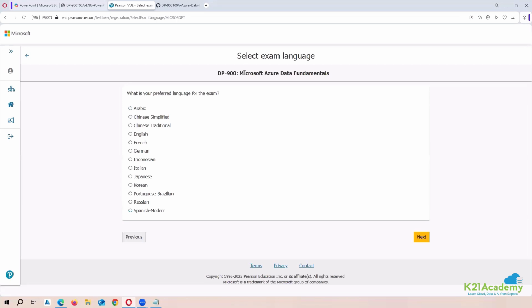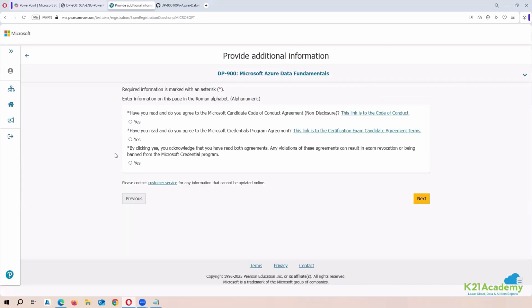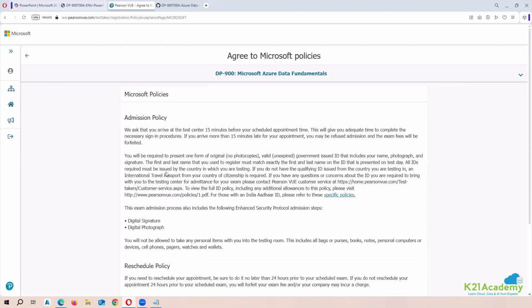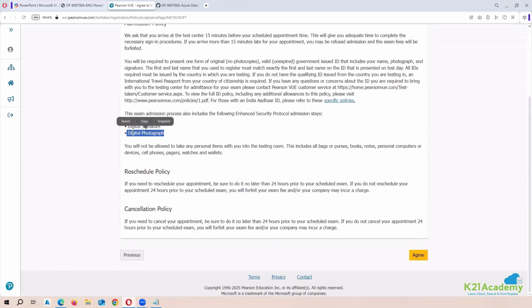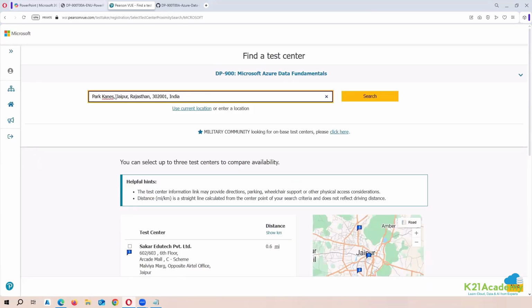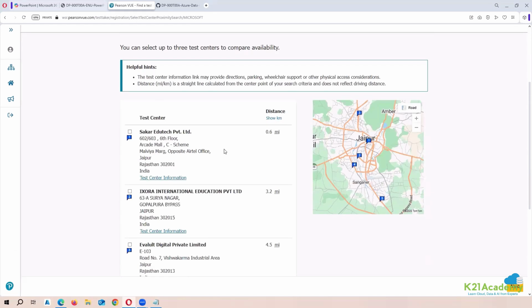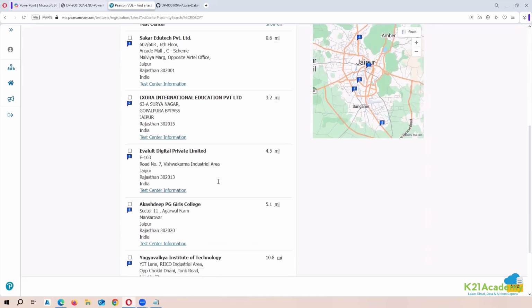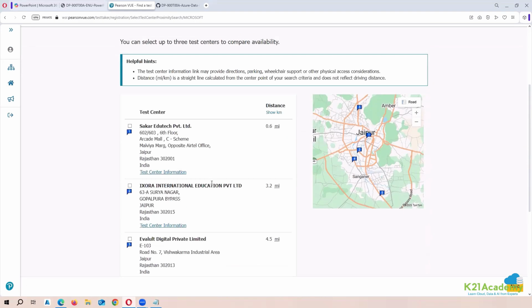The language supported for this exam, let's say English, is what I want to give. I want the proctor to also speak English with me only. You can select any supported language, by the way. They will take your digital photograph and the digital signature, compare it with your government ID. And now you can say, where do you want to give it, in Jaipur? This is one of the cities. Okay. So here are the test centers where Microsoft says you can go to any of these test centers and give the exam at that test center.